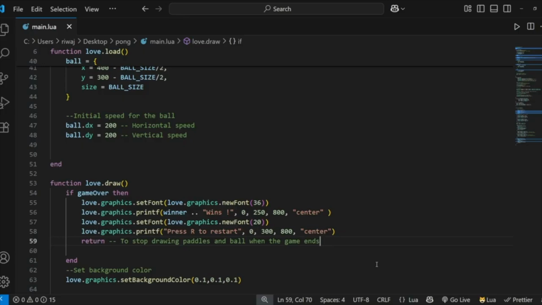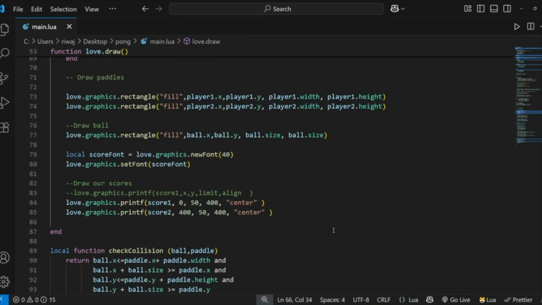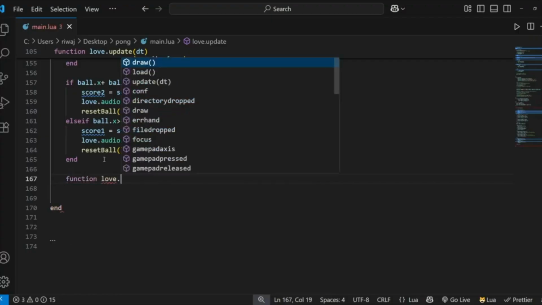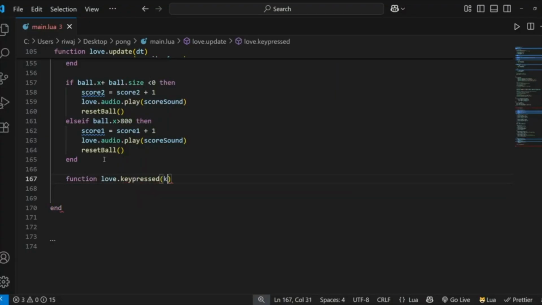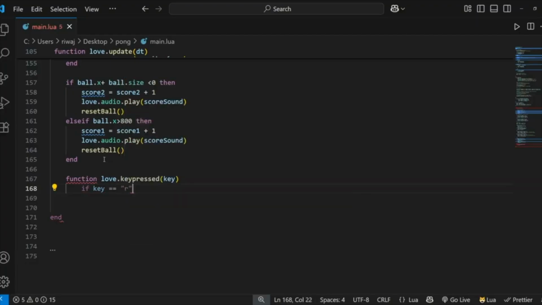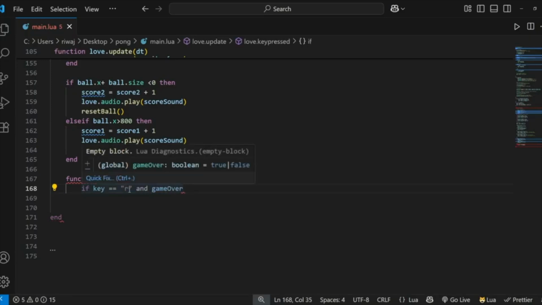Now as for our restart mechanism, we have to define it. Let's define it way at the bottom. We have to restart our game when the player presses R. So what will we use? We'll use function love.keypressed with key, and as we said before, the key should be our R key. And in order to prevent the game from restarting even when none of them have won, we have to pair it with game over. So only when the game is over and the player presses the R key, the game should restart.